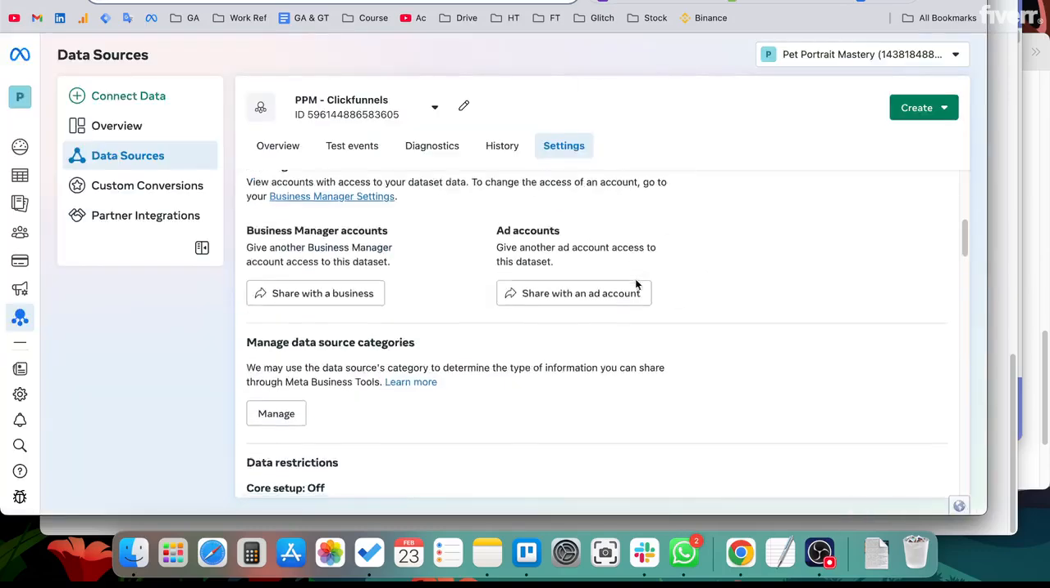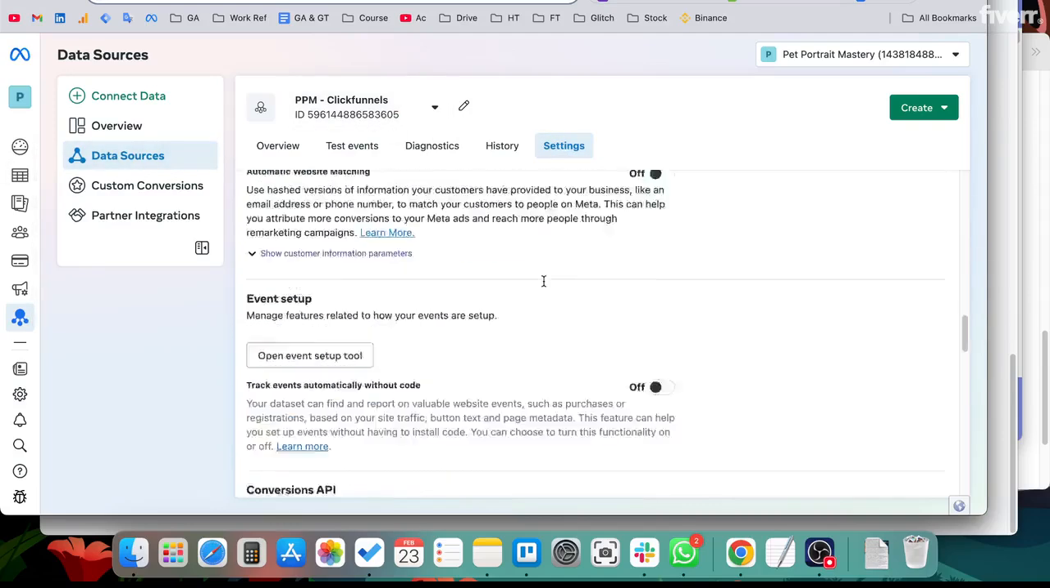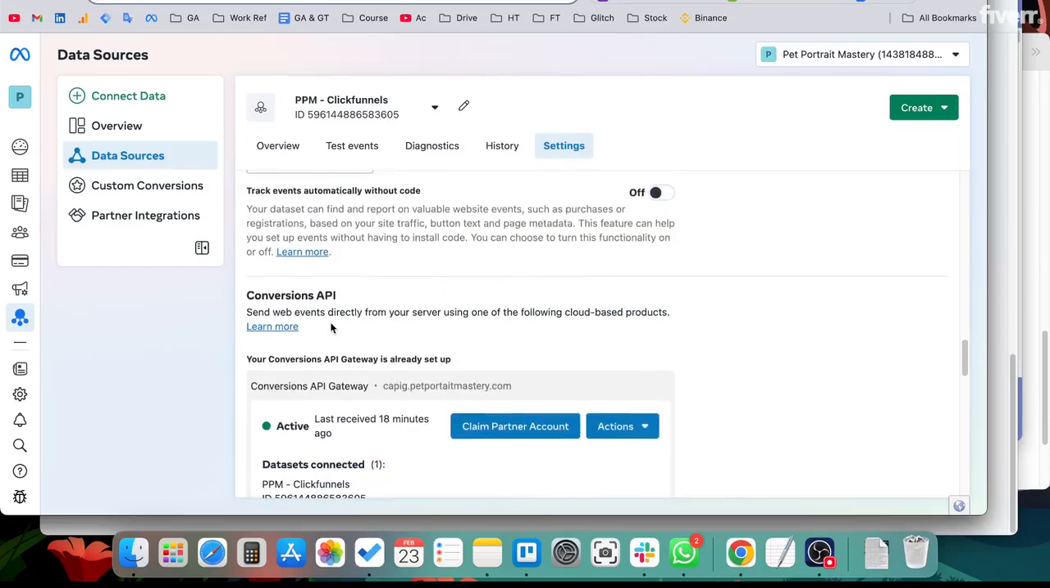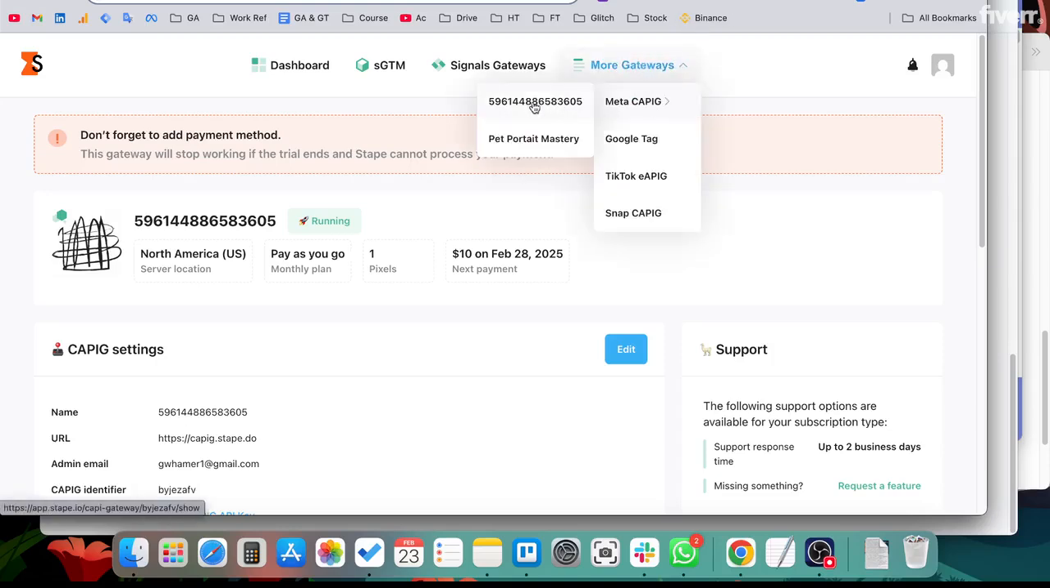And then when you create an account, you have to go to the Events Manager in the pixel settings. Under the data source, you have to go to the settings, and then you will find an option here, Conversion API, and you have to choose the Conversion API Gateway. When we click the Conversion API Gateway, this will allow you to select an option like Stape. When you select Stape, it will automatically send you an email and automatically create a pixel Conversion API Gateway.